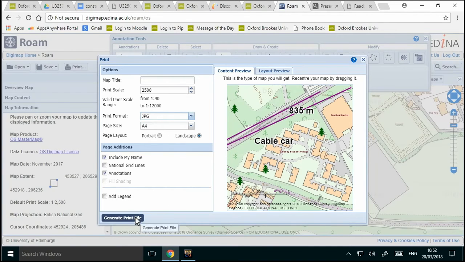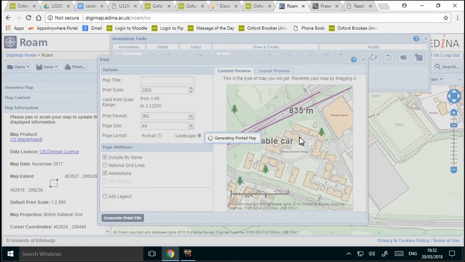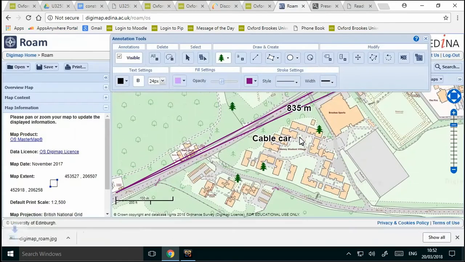And then generate print file, and then you can save that. If you don't mind using it on one sheet, you can save it as a PDF and have it printed out. So that's an image there. You can put it in Draw or one of those things and annotate it.